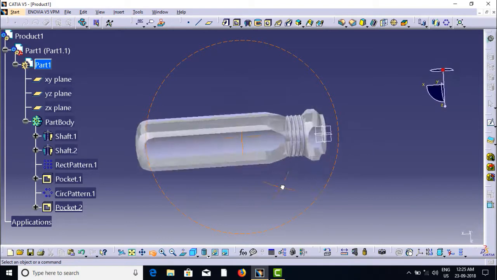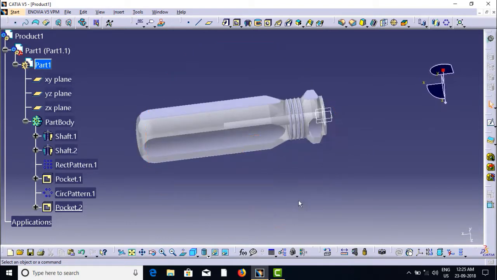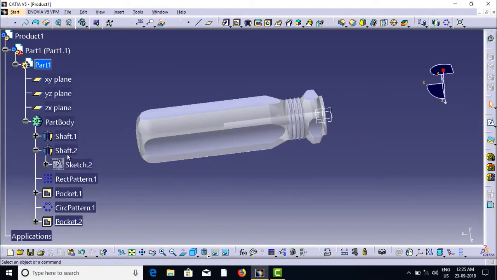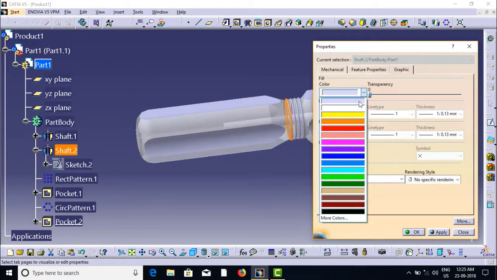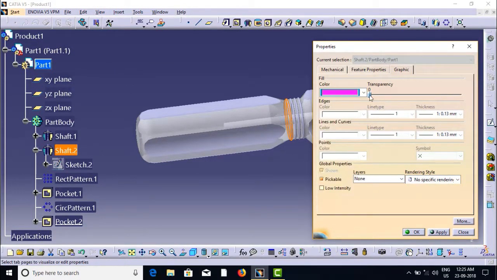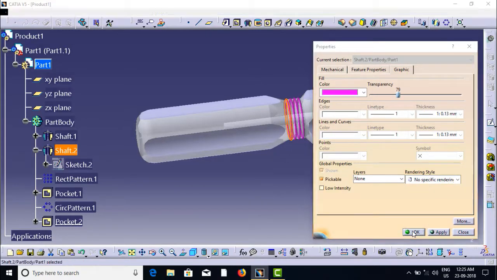After that, click on this pattern, step by step. Click on this, click properties, I am coloring it pink, give some transparency.